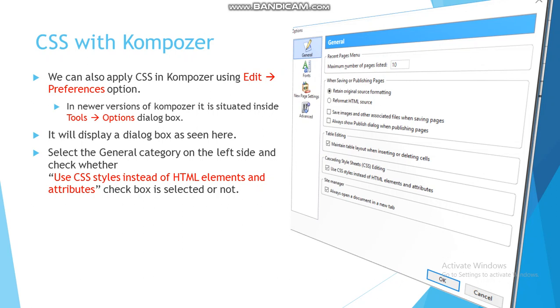So if you want to use CSS, then you have to select this option. Remember, this is the default option. So if it is not selected, then select it. Otherwise, it will get selected by default. So by default, it remains selected.